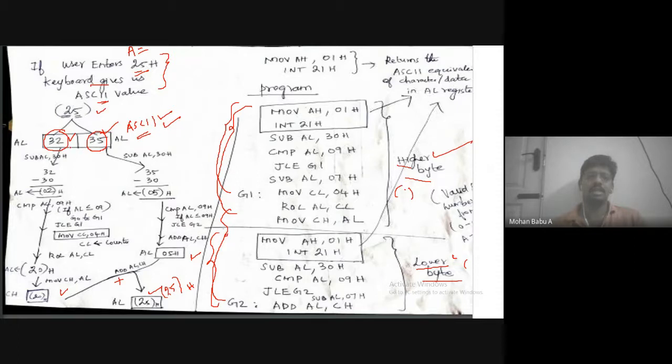First thing you will need to do here is process the higher byte. Then after completion of processing the higher byte, we will need to go to the lower byte. First, see how to convert the higher byte ASCII number into the original one. This first set of instructions is used for converting the higher byte of ASCII to the original one.